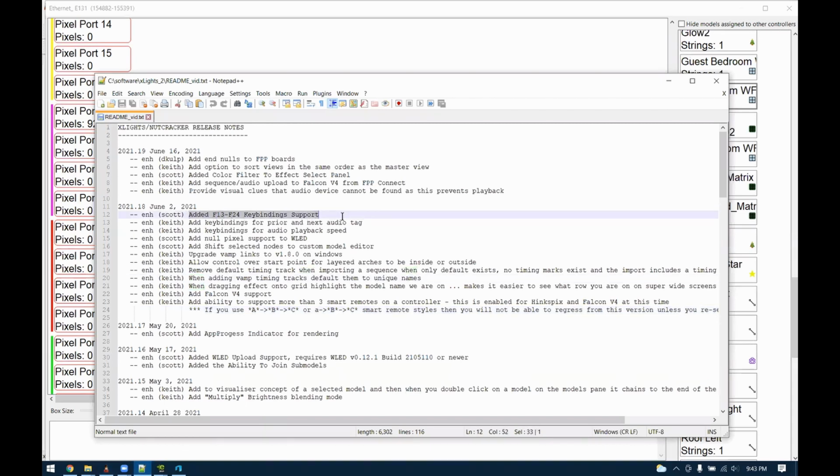What I added is that you can now do key bindings for F13 through 24. A standard keyboard only goes to F12, but there are these special F keys for barcode readers and other devices. I know people were using them with an iPad app, so I added support so you can use those keys. Keith added the ability now in the key bindings.